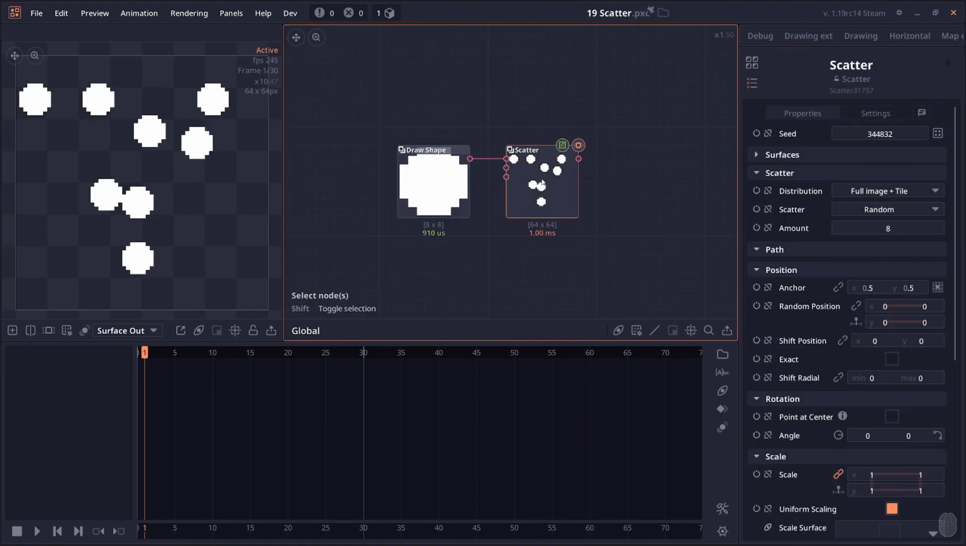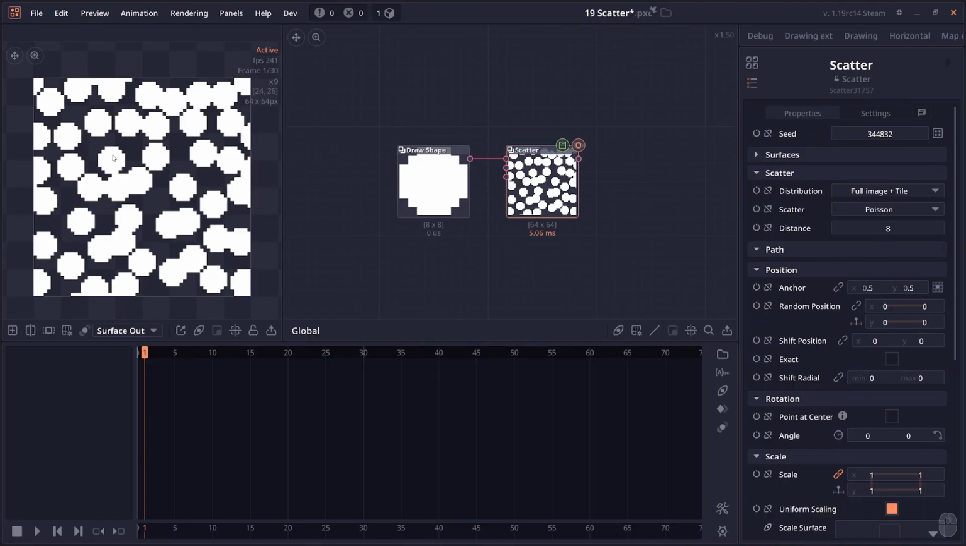Then we have the new scatter mode. In the scatter node here, there's going to be a new Poisson distribution. And if you click on it, you're going to see that the amount control will change into a distance control.